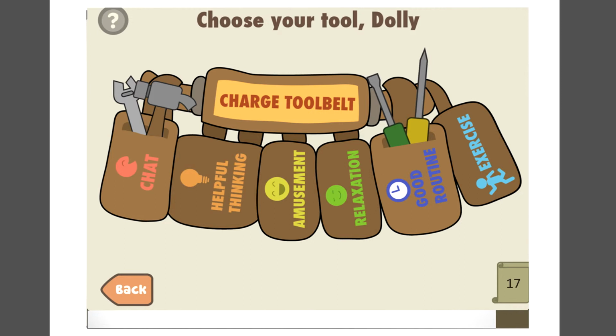The helpful thinking tool, these are positive affirmations that I can say to myself to change the way I'm thinking about a situation. Amusement tools are fun tools. Relaxation tools are any tools I might use to relax. Good routine tools is a schedule I can use to organize my day. And exercise tools. Within each of these categories, I've provided a big library of options.